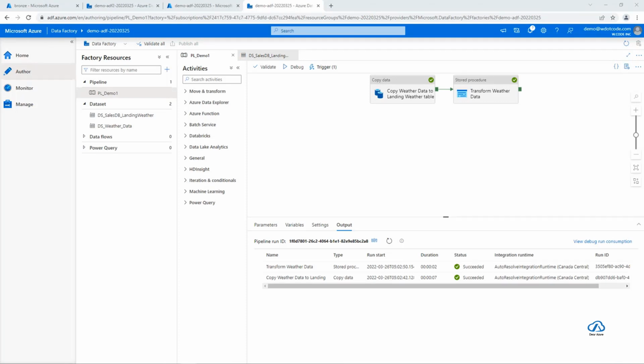I answered about the AAD authentication. So in our case, in Azure Data Factory, the authentication type is either SQL users or through a managed identity or service principal. We do not allow Azure AD users to connect through Azure Data Factory.